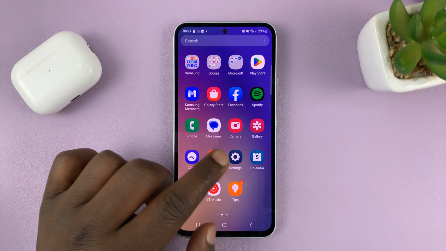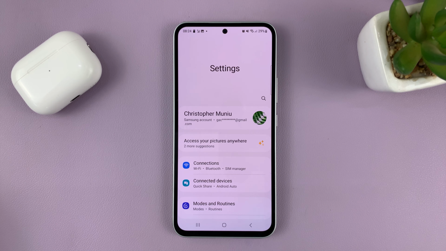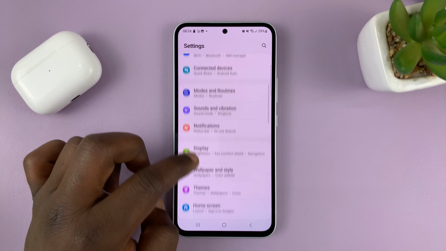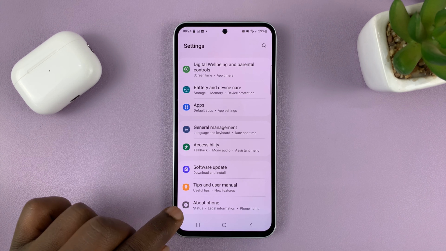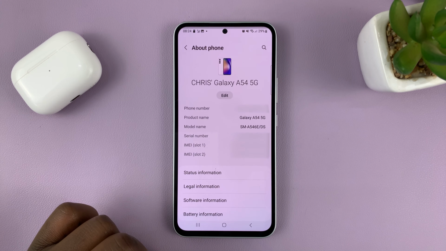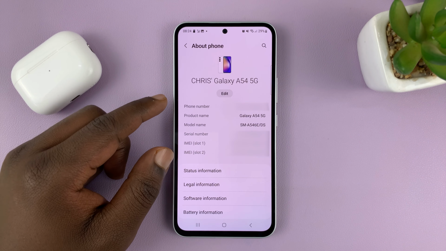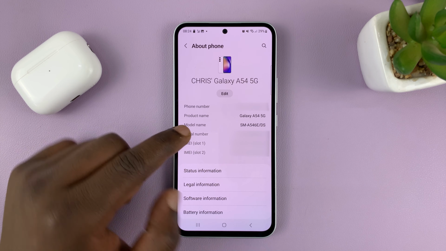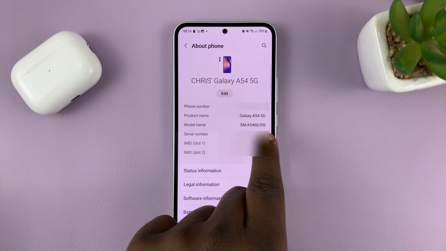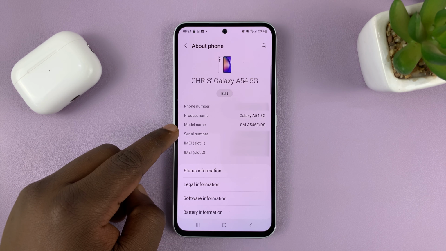So what you need to do is go to settings. On the main settings page, scroll down all the way to the bottom and tap on About Phone. And then on the About Phone page, look for model name and you should see the model name or model number there. So model name is right here.